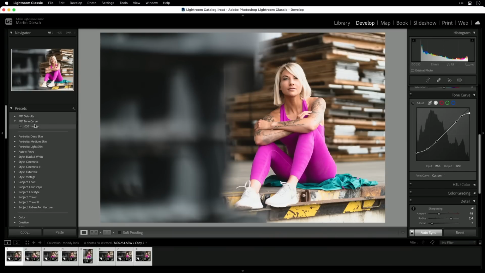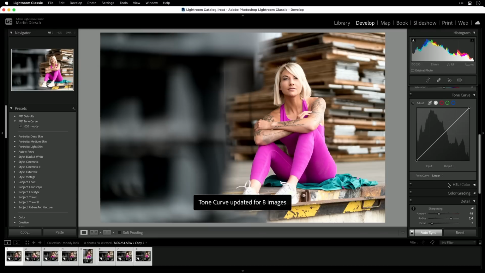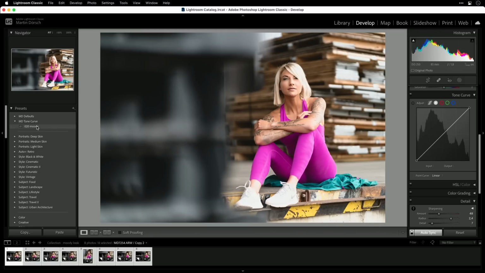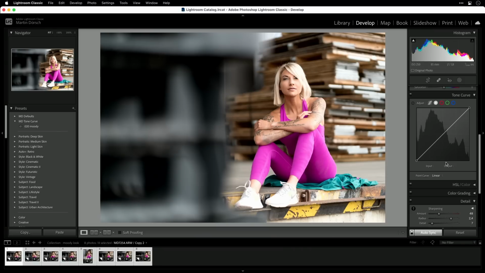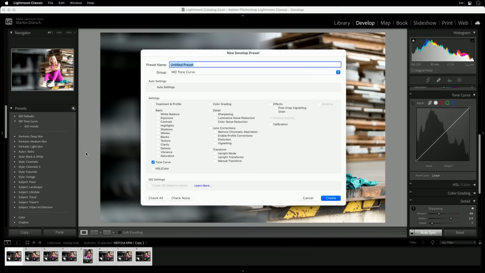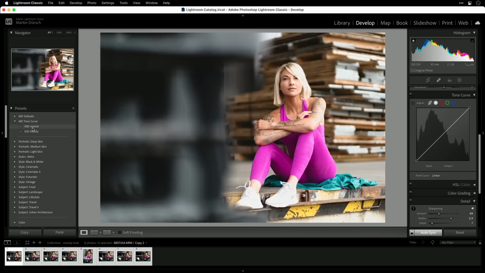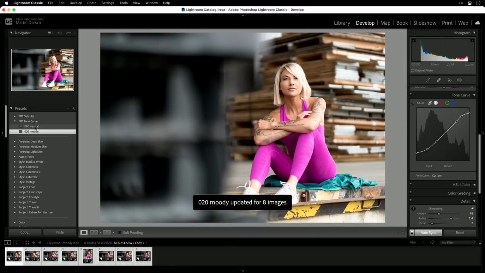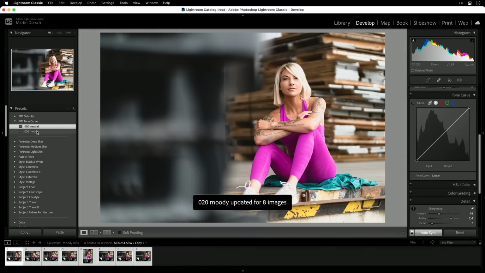But the problem is, if I want to reset this moody tone curve, I have to go to the tone curve, go down here and just press on linear. And when I want to check something else, I have to go to linear again. But if I save this linear tone curve as a new preset, like this, I can say 0, 0, 0, neutral, insert the tone curve, I can create and now have the neutral and the moody directly next to each other.